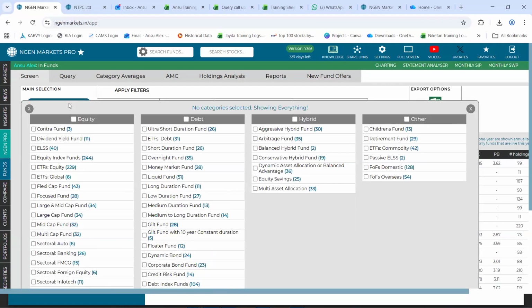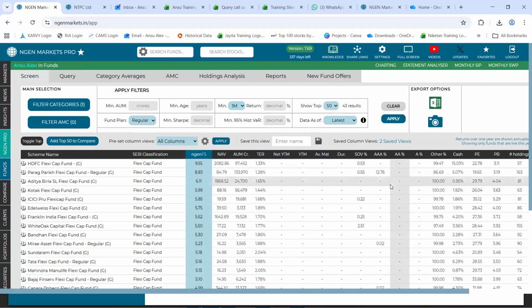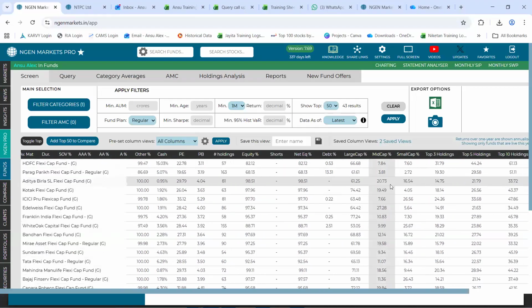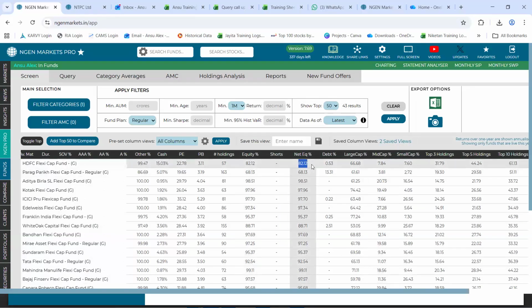Let's say I select a category, maybe flexi cap schemes. Following that, I will scroll the table towards the right. And right here, the same details, the same columns, are what you can view. The equity, net equity position, debt, large cap, mid cap, and small cap. This is anytime the latest holding data that you're having a look at.